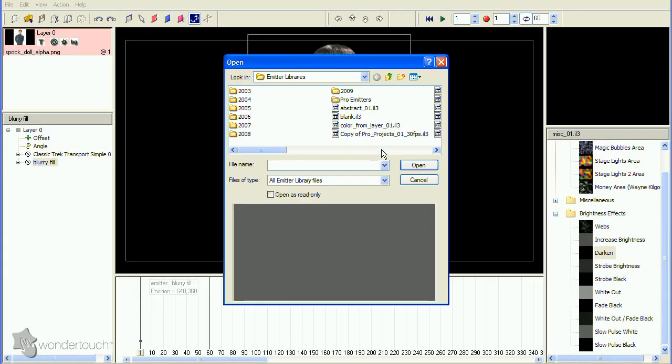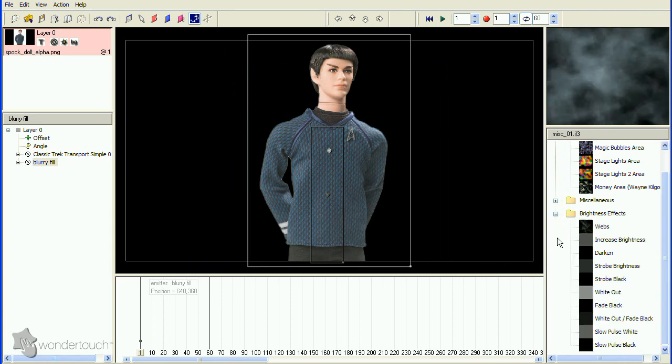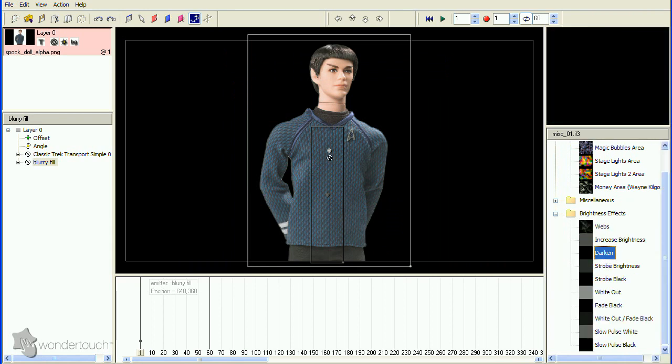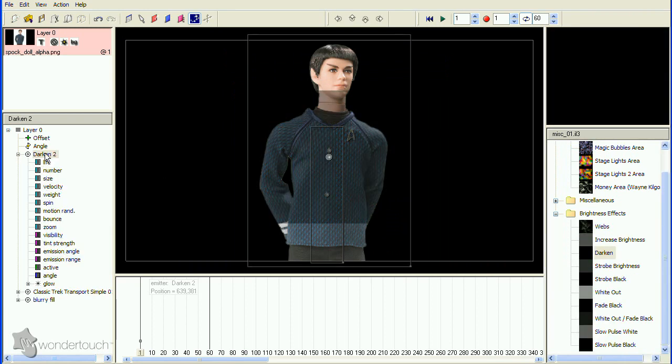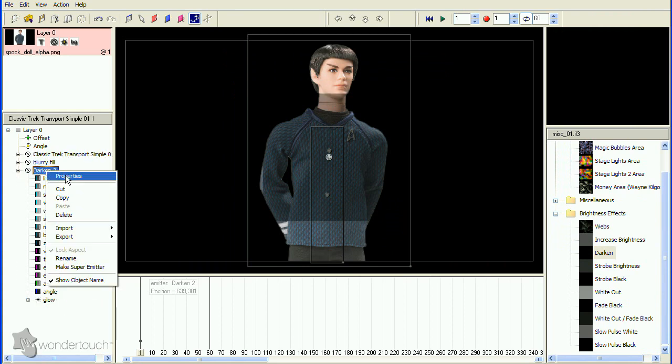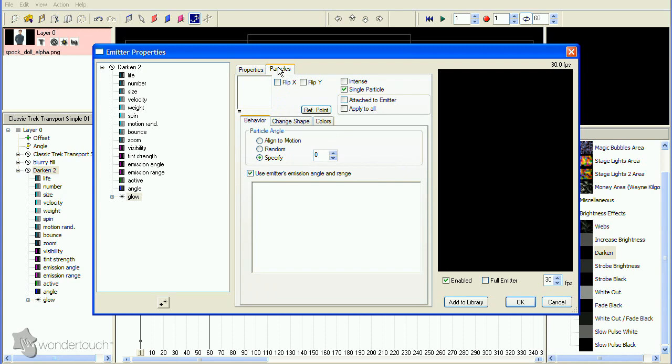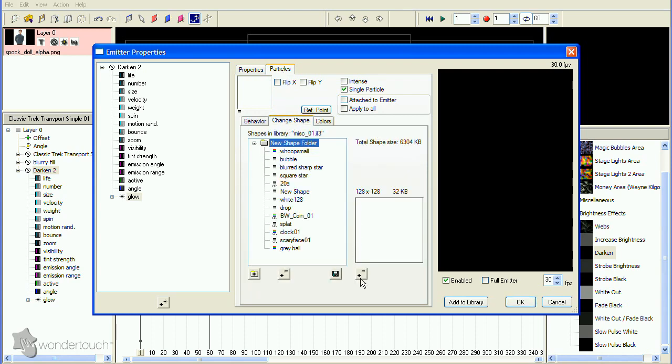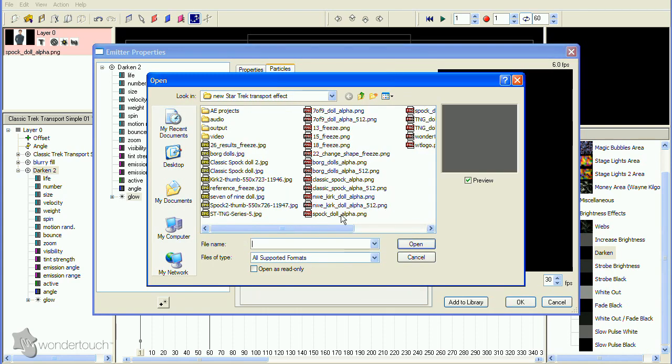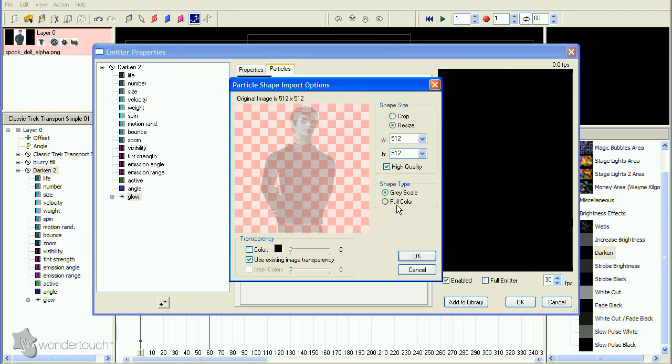Load the Miscellaneous 01 library and add a darken emitter to the stage. Then drag it in the hierarchy so it's under the Blurry Fill emitter and open the Emitter Properties dialog for it. Click the Particles tab, the Change Shape tab, and the New Shape button. Then select the 512 pixel version of the image that we created earlier. Click the Full Color option, then OK.